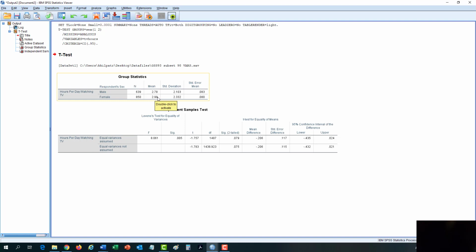So what are you going to say about it? Well, females have a higher mean, so they watch more TV in a 24-hour period. Not really a whole lot, but they do have a higher mean.